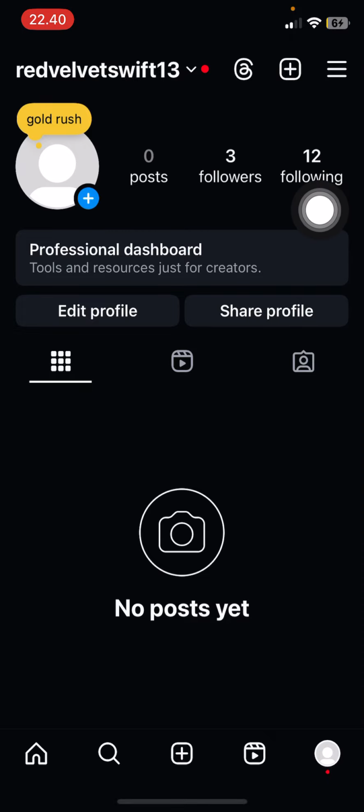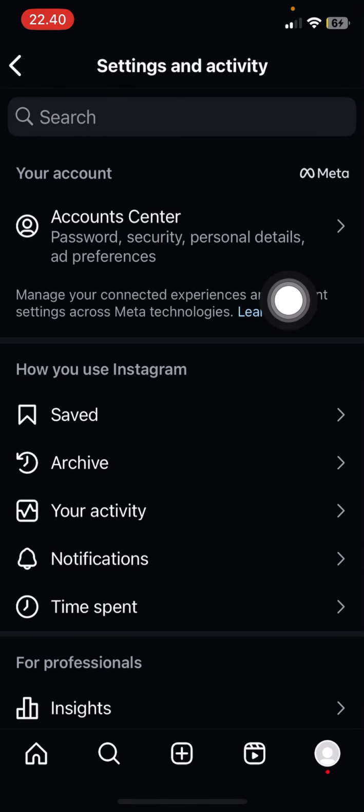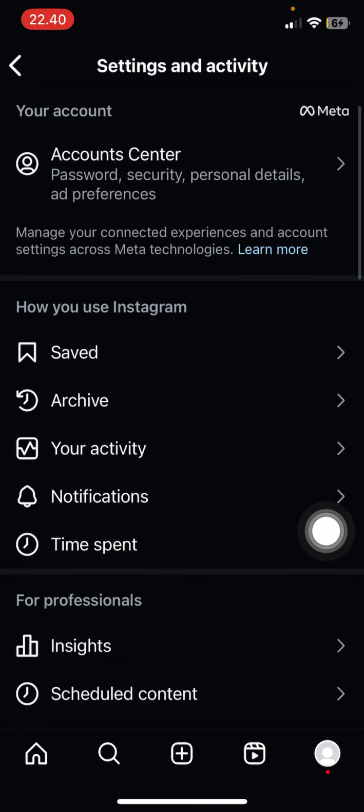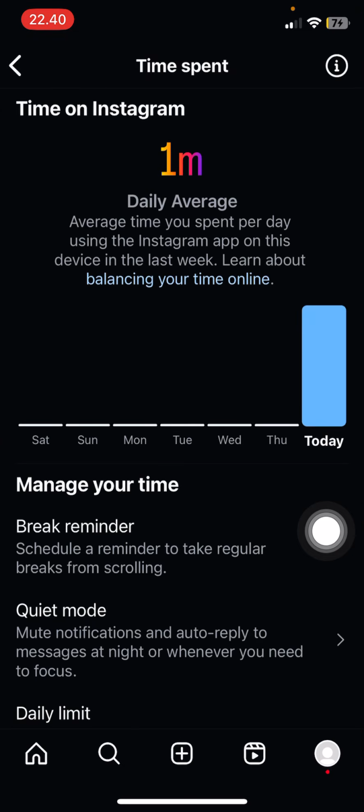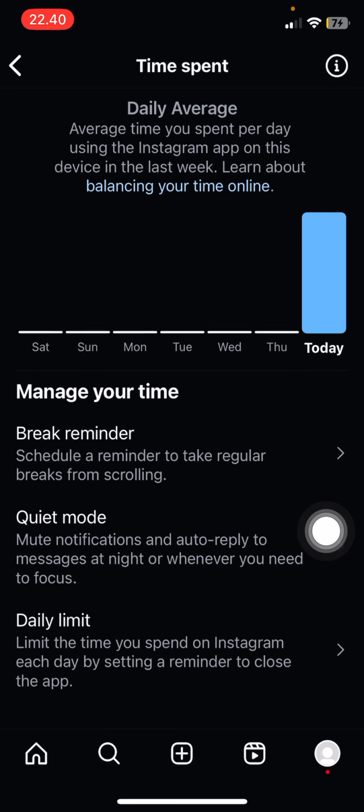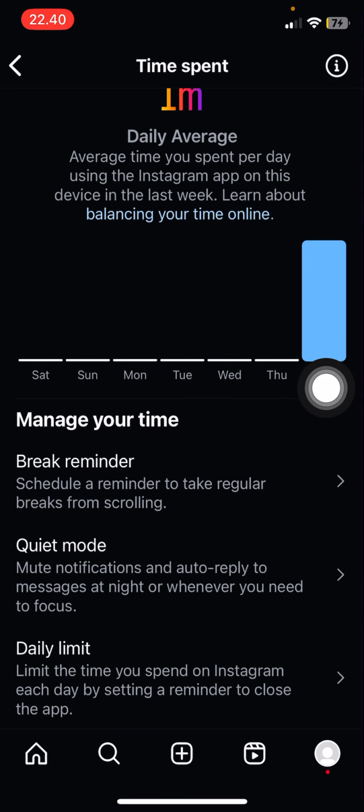So if you go to the three lines here and go to time spent under how you use Instagram, you'll be able to see your daily average on Instagram. So today's like 1 minute because I've just opened this. And here you can manage your time. There's a break reminder, quiet mode, and daily limit as well.